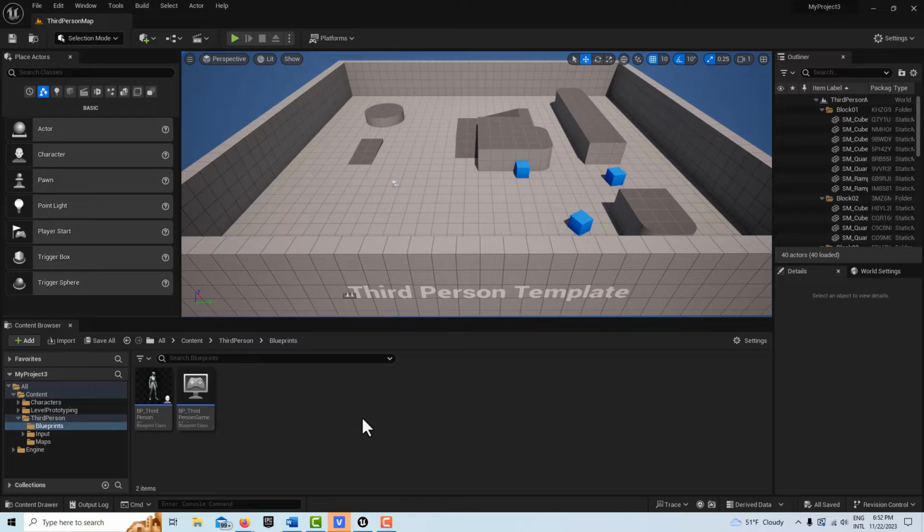Hey, how's it going? Today I'm excited to bring this tutorial about animation montages. This is kind of a complex topic. There's a lot involved with it, and there's a lot of confusion. There are also a lot of tutorials around, and there are some really good ones.